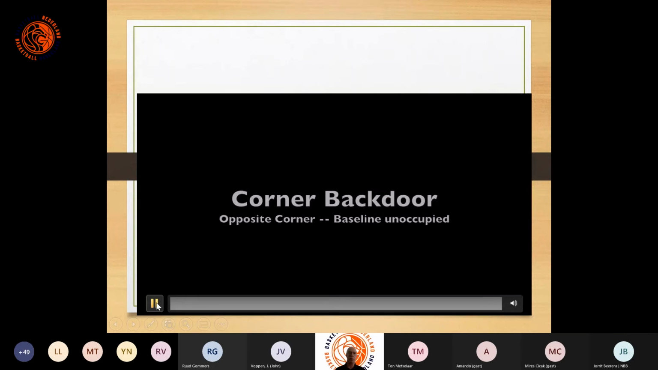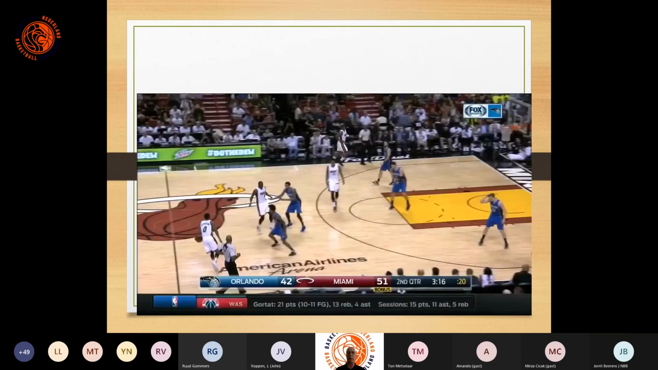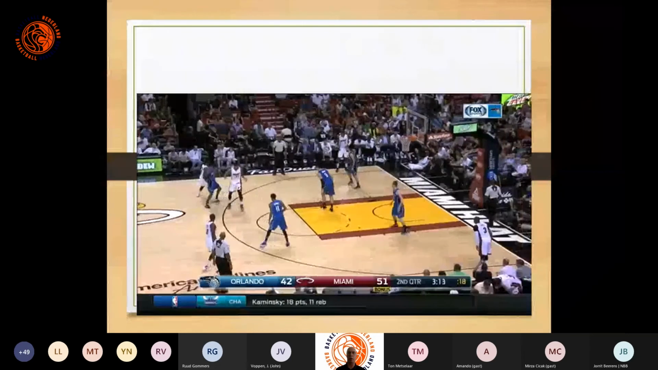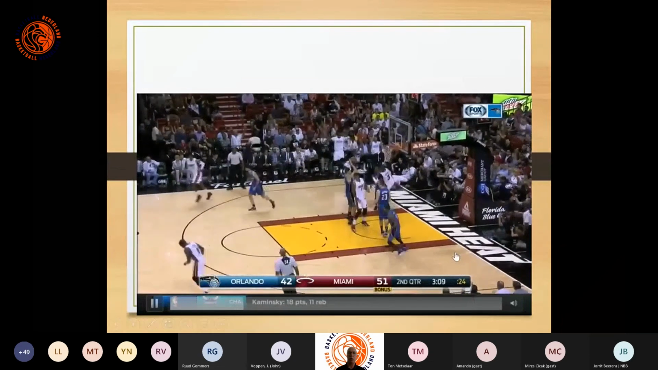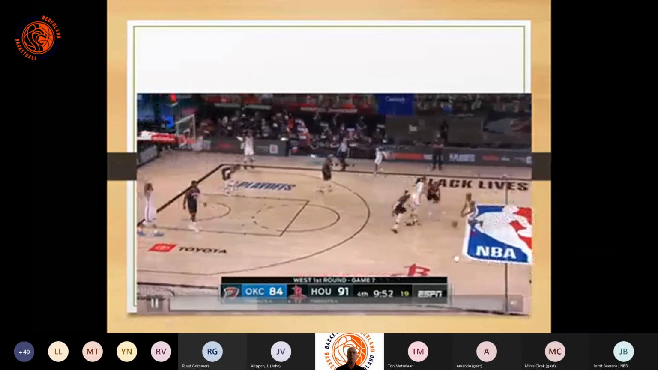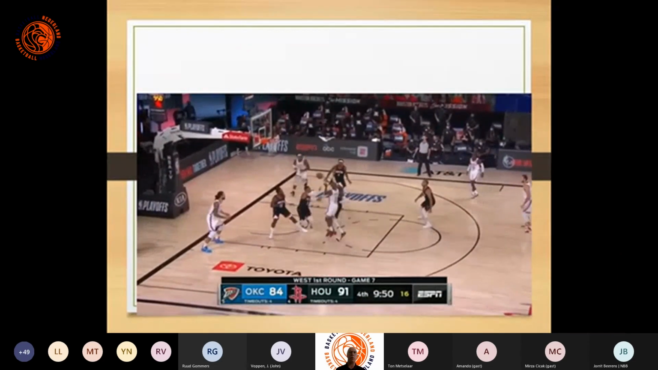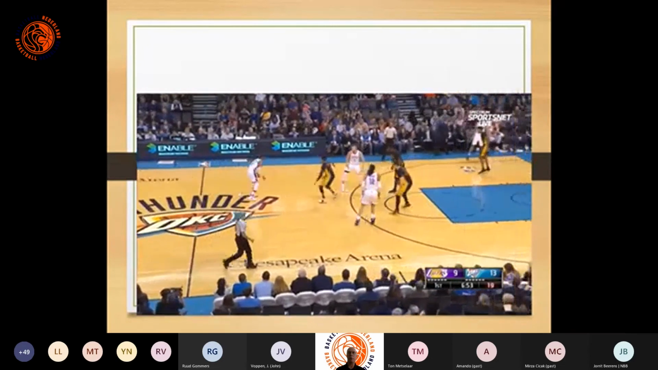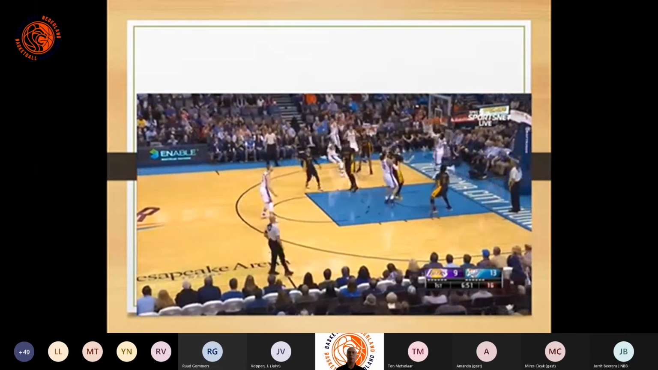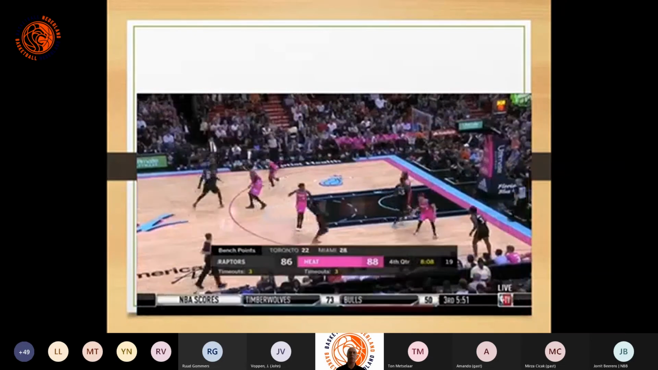Now you see this weak side pass. Before we showed strong side cut, now we show weak side. Look at this guy. Weak side action. Again, see, this is the pass that I was talking about.